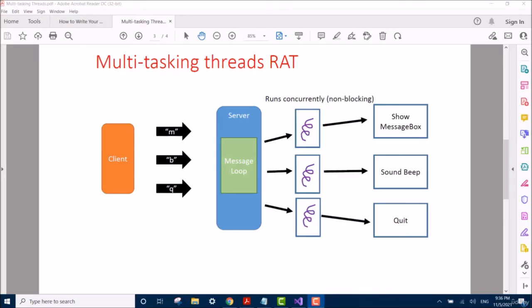Hello and welcome back. In our previous lesson, we have already designed the new RET, which is based on multitasking threads as shown here. In this practical walkthrough, we are going to create this in our Visual Studio. So let's take a look.